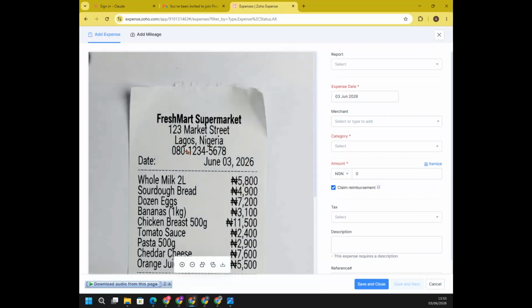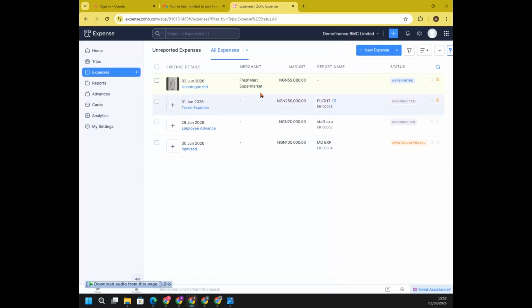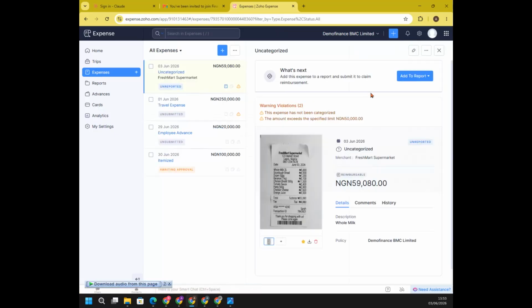Okay, so this is the receipt we have. No, I don't want the manual. Okay, so you can see that is coming up here as uncategorized receipt. Can you see this? Now, you click on this. Now we want to categorize it. How do we do that?